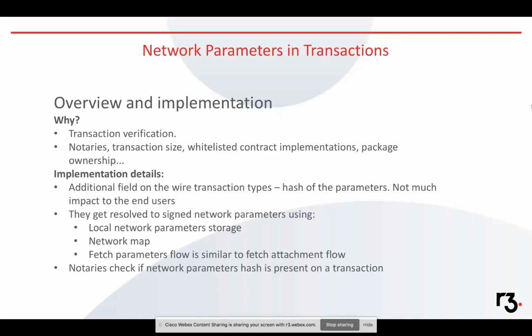And then this hash has to be resolved somehow to the parameters. And we have three ways of resolving it. Each node caches the parameters that it has seen in the local network parameters storage, so it's in the database. And we store the signed network parameters because we need to ensure that these are valid network parameters coming from the operator.